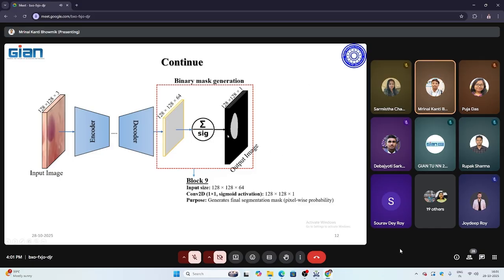You see this white region. The white region is my ROI, which I want to extract as per our needs.